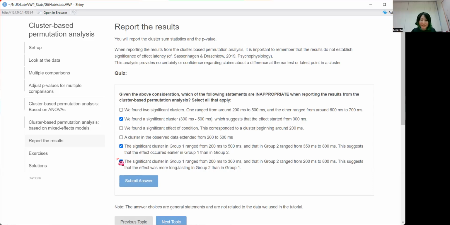Let's look at it one by one. The first one: we found two significant clusters, one ranged from this time to this time, the other ranged from this time to this time. This is fine because we are talking about the clusters. It's based on the result that you found. So this is not inappropriate; it is okay to say.